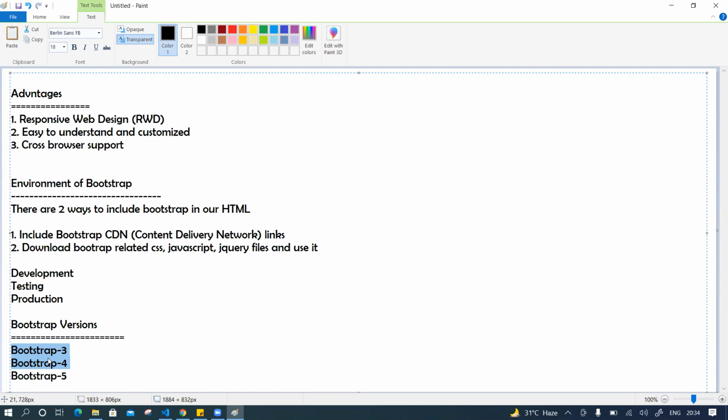Bootstrap 3 and 4 support IE 10 and 11; 5 doesn't support it. And 3 and 4 support jQuery. So in your project, if you use jQuery for customization, Bootstrap 3 and 4 support it. But Bootstrap 5 has completely migrated to plain JavaScript. Okay, so these are the major things you need to remember.